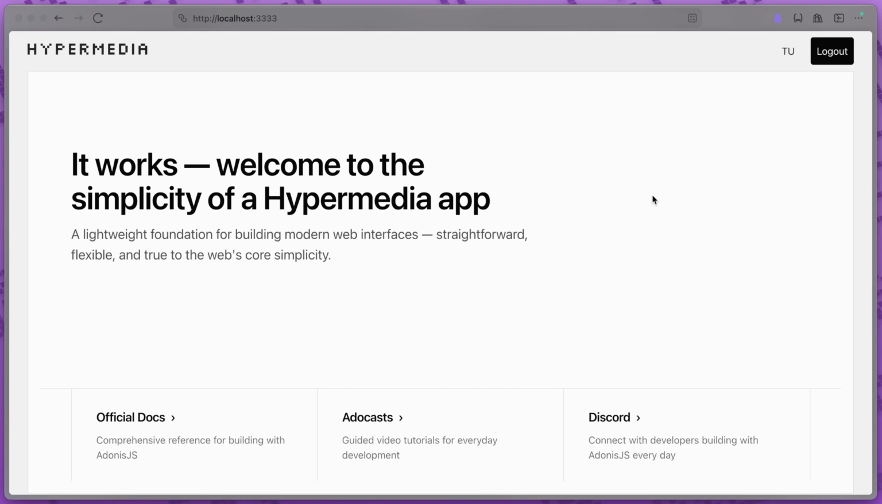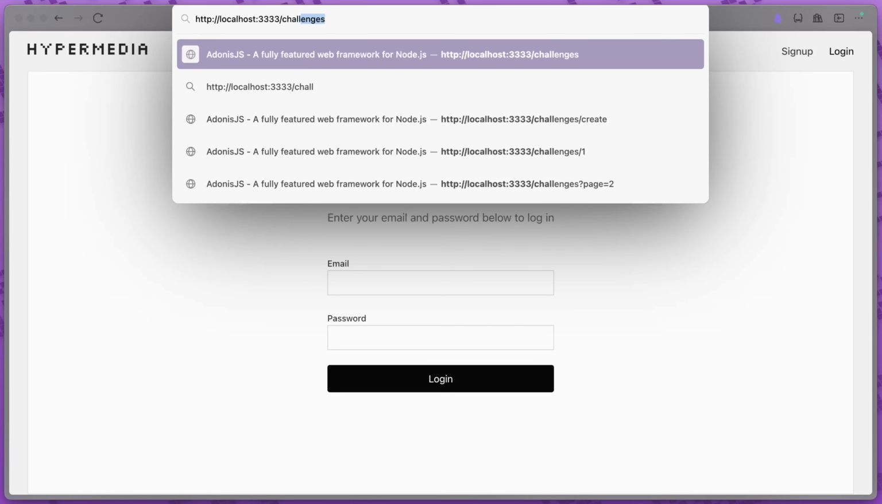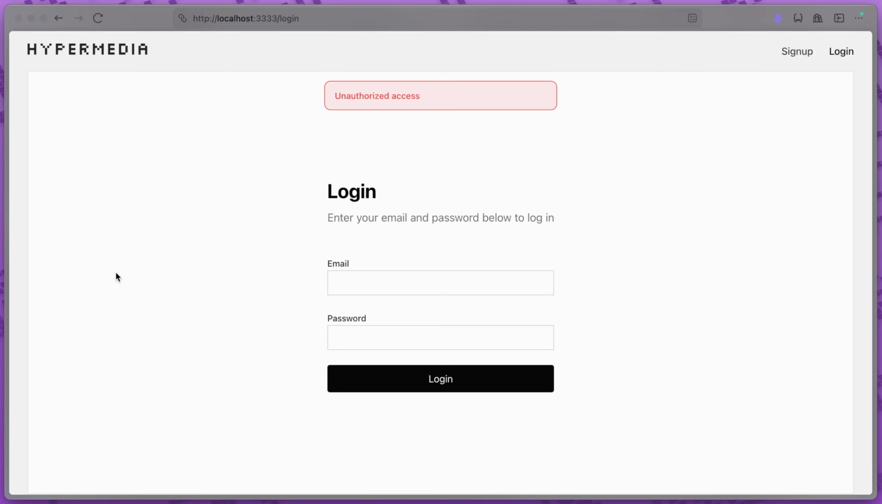So jumping back into our browser here, if we log out and then head over to /challenges, we should be able to view this page because it's not protected by our auth middleware. But if we jump into create a new challenge, we get unauthorized access because the auth middleware has then stepped in, said we don't have an authenticated user here, send them to the login page instead, which it has done here. Okay, back into our code.